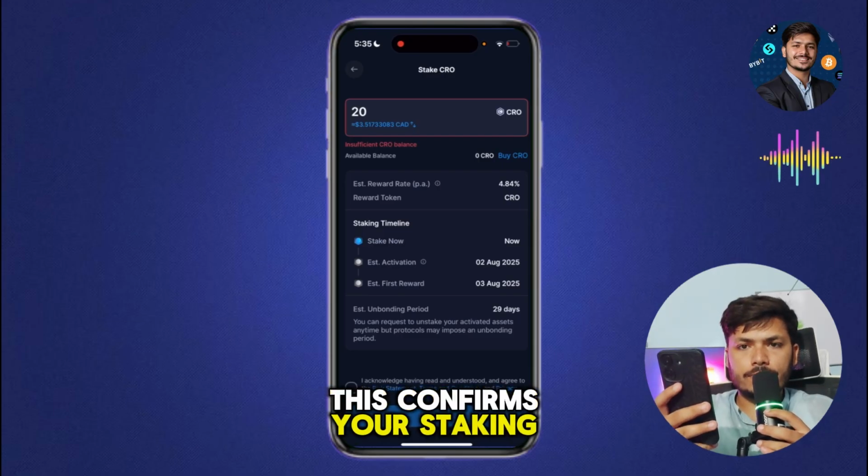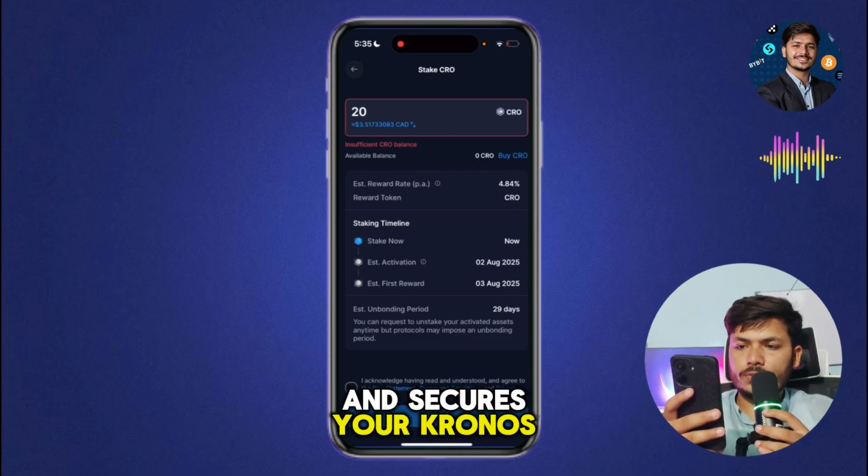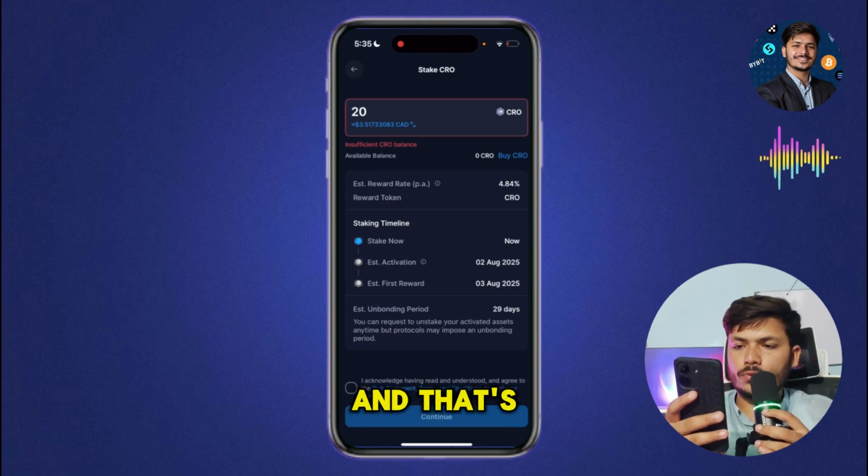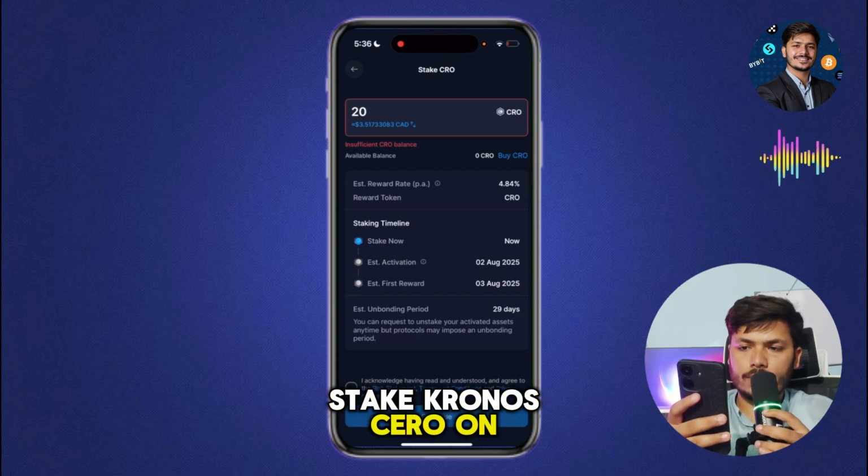This confirms your staking transaction and secures your Cronos tokens for the staking period. And that's how you stake Cronos CRO on crypto.com.